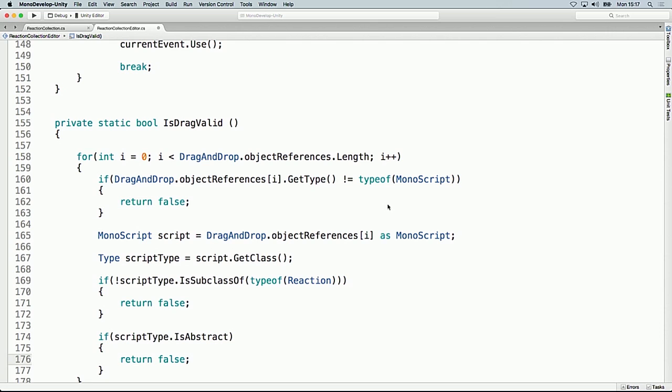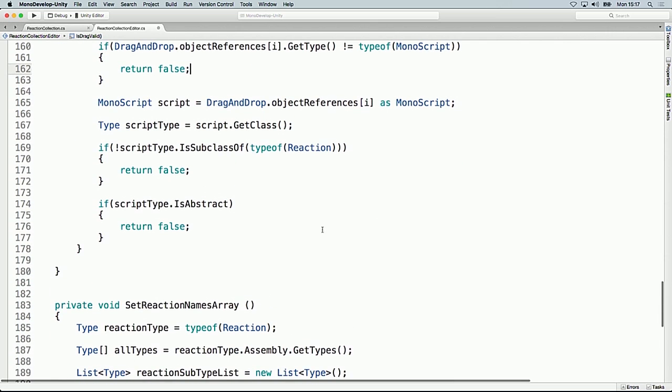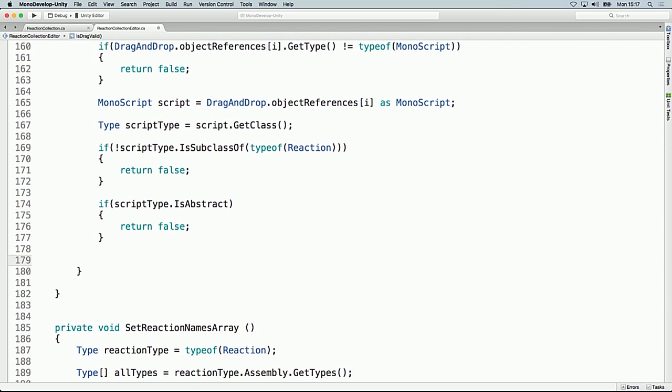So we've looped through everything now. We've gone through everything, and we still haven't returned false, so that means everything is acceptable. So at the end of the function, after the loop, we can return true.